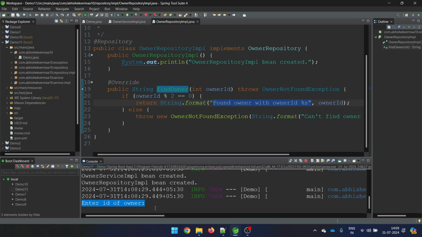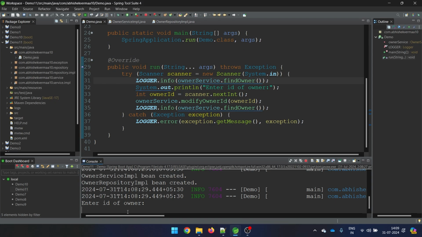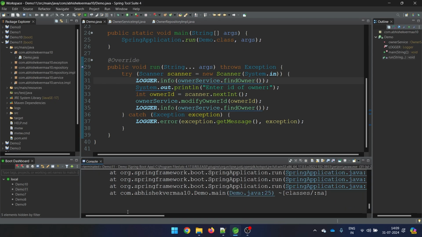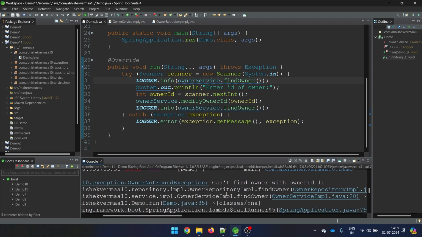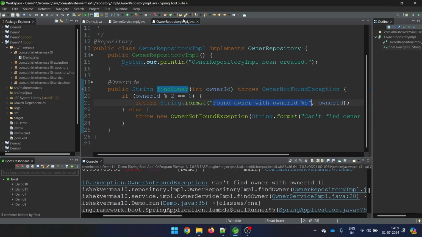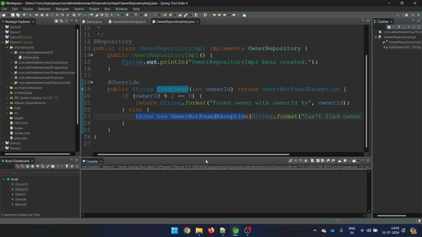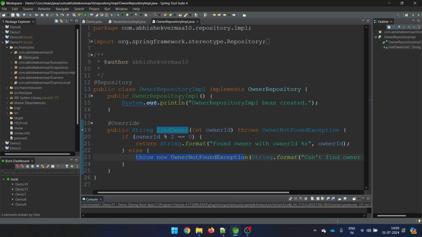Post that, it is asking me to provide another ID, and if I give an odd ID, let's say 11, then it is going to throw a particular exception that it is not able to find the owner with owner ID 11, because this time the code will come into this particular else part. So this is how the code is currently working, and it has already stopped. So let's clear the console. Now we have a guarantee that our code is working fine, and now let's start doing the changes.